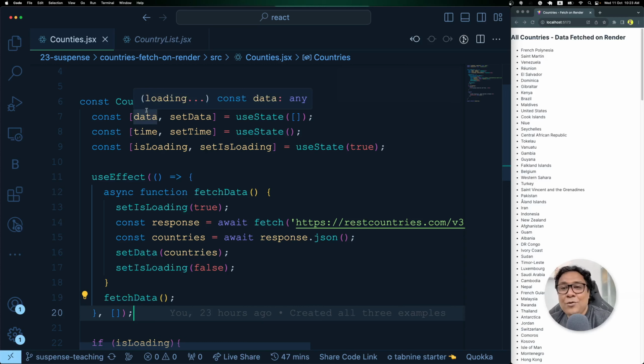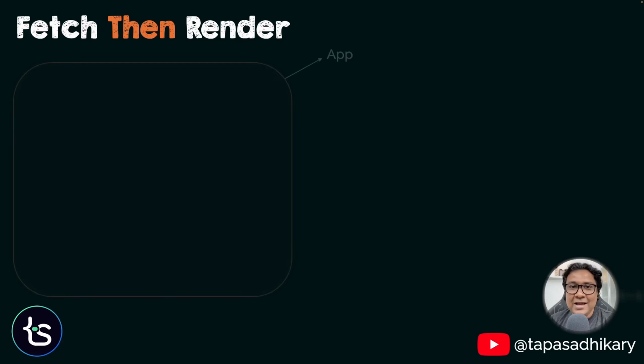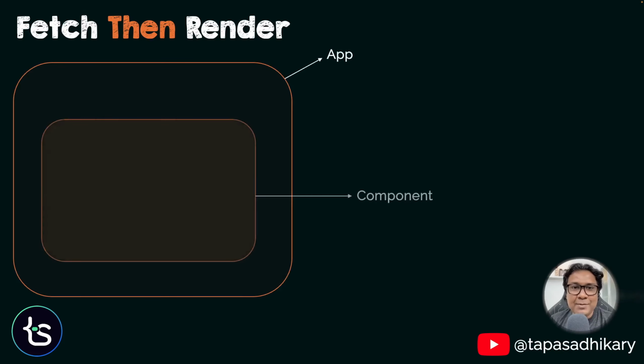Now we are going to go to our next strategy, the next pattern that we opt for fetching data in a React application. The next strategy is about fetch, then render. So what happened in this case? Again, I have an application, and in that application, I have a component. But instead of the component making a call to your server and fetching the details, it happens above the component, somewhere in the application itself.